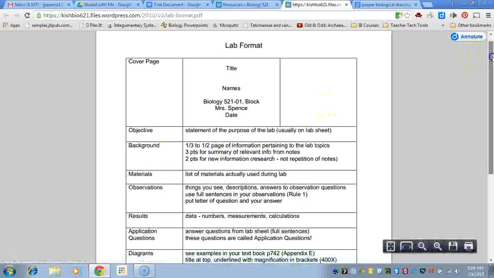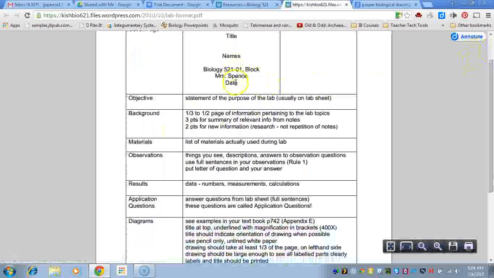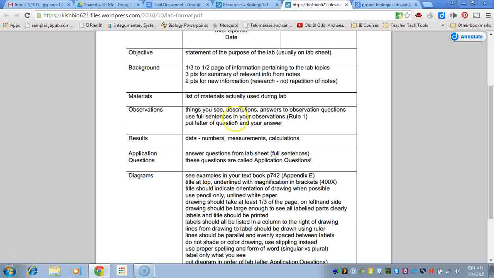For this lab, you're going to do a cover page. You're going to do the objective because it's right on the lab. You do not have to do the background for the animal and plant cell lab. We're going to focus on some other things instead for this one. You need to do the materials, and the observations in this case are all of those lettered questions that you had to answer, with the exception of the ones where you were estimating size.